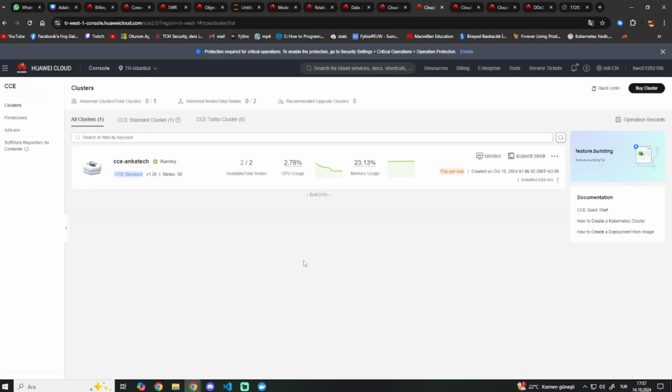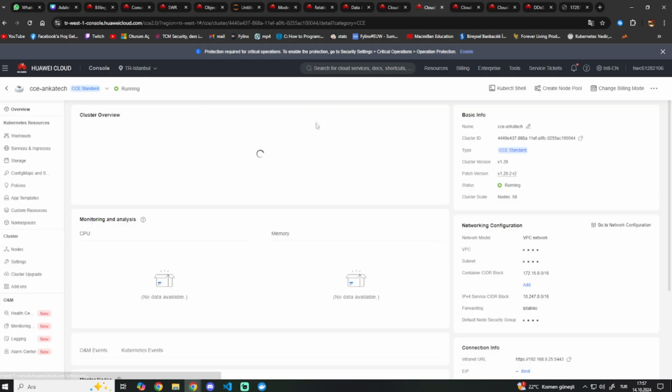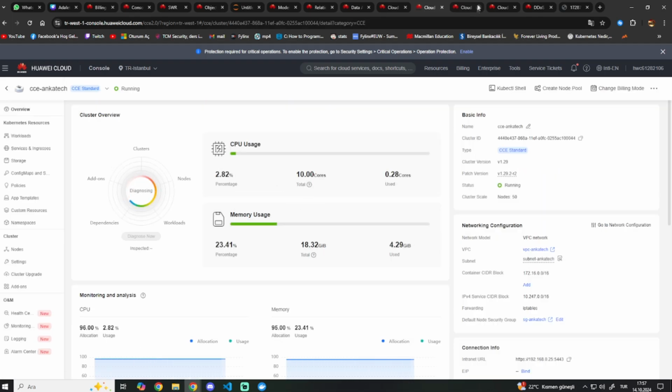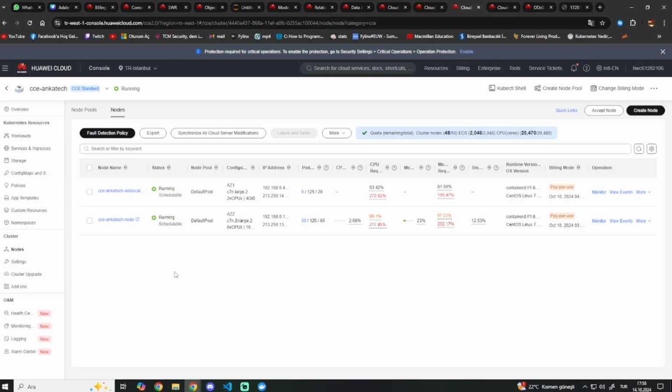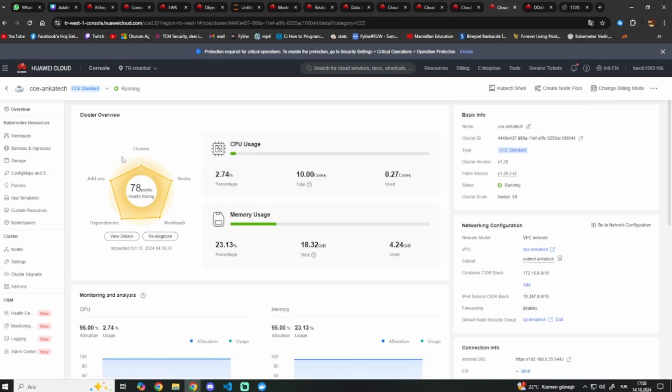So now we are in the final part, where we need to make a cluster, which we call CCE Ankatech. In the cluster, we have two nodes, one is for the image and the other one is our autoscaler node. So when the traffic is increased, our autoscale node starts working.